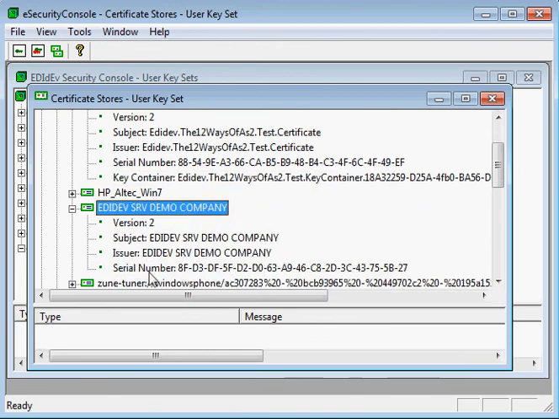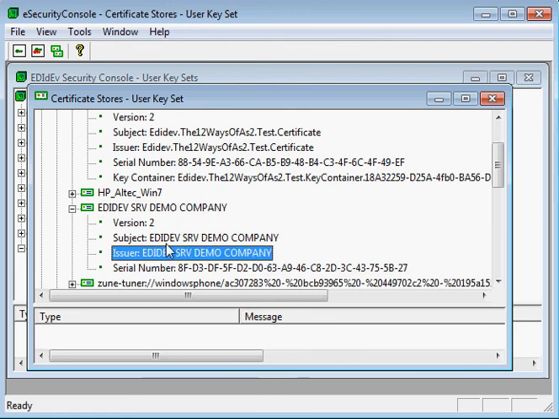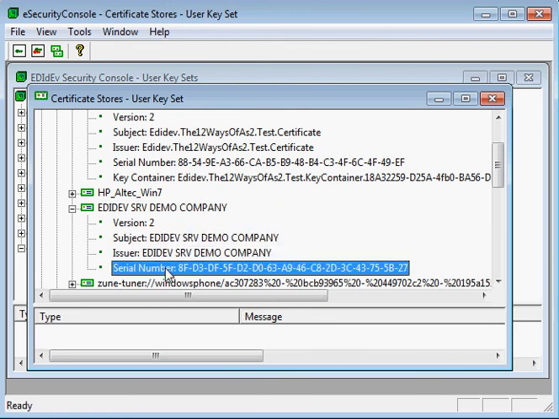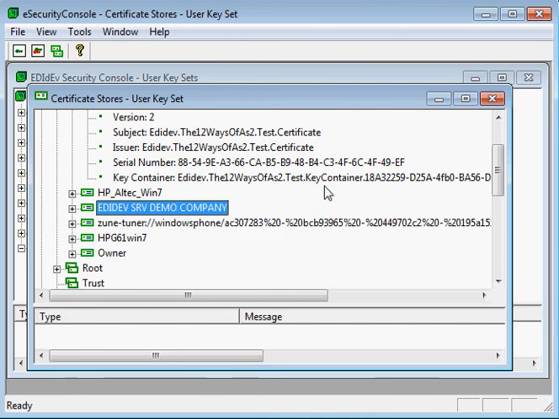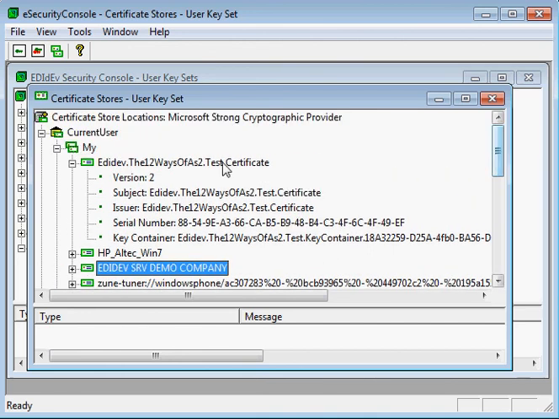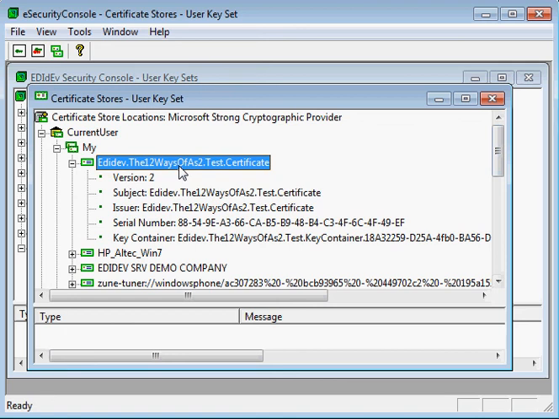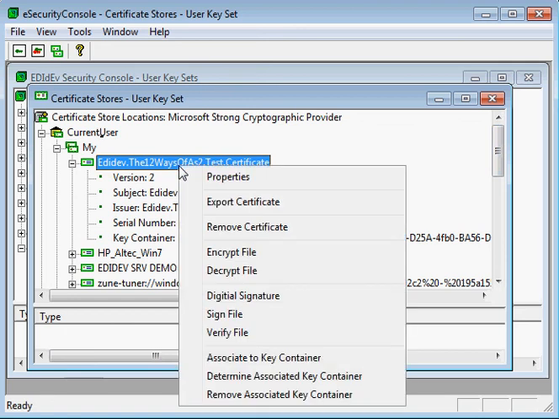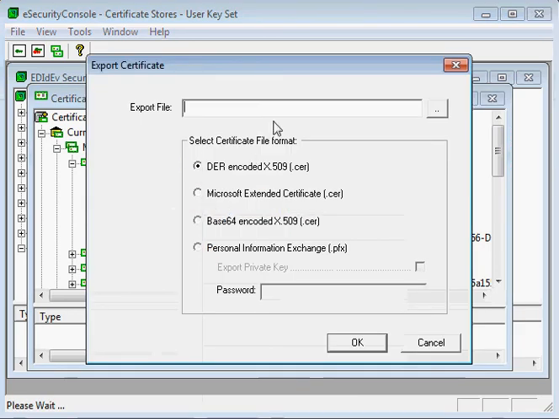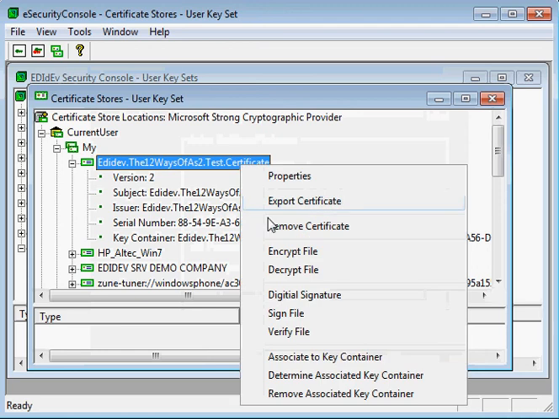While this certificate does not have a key container, therefore it does not have a private key. This certificate can only be used for encrypting files and not for decrypting. We can also right-click on a certificate to get an action pop-up menu, which allows us to do things like export the certificate to a file, or remove it, or select the certificate to encrypt and decrypt files, and so on.